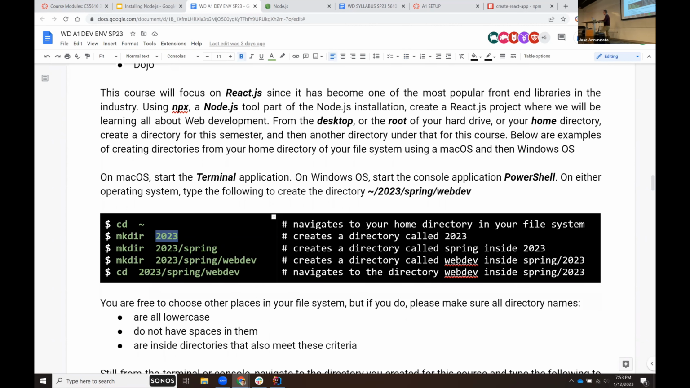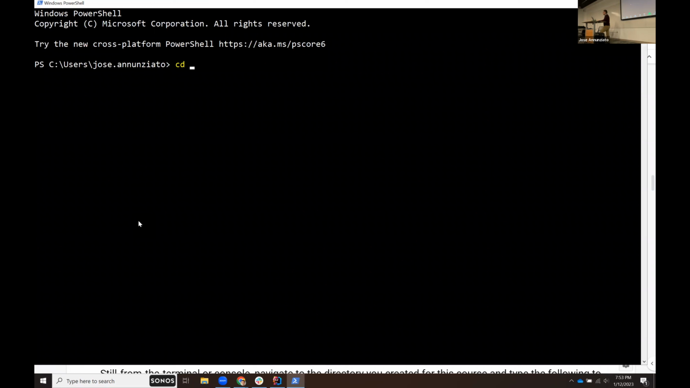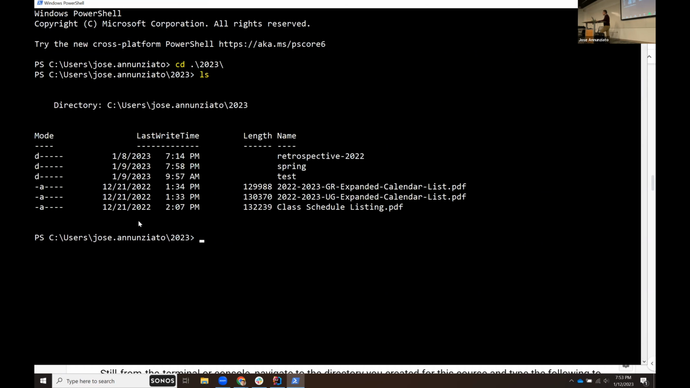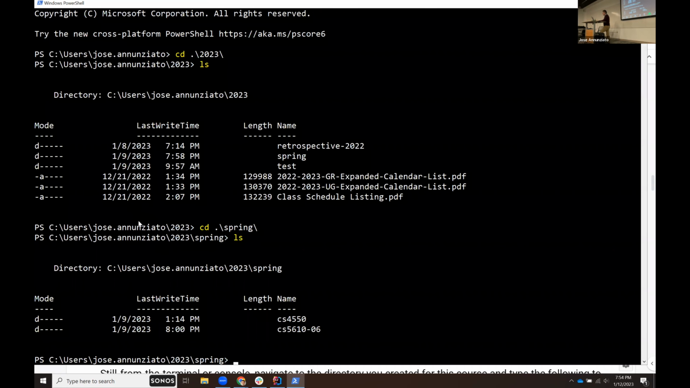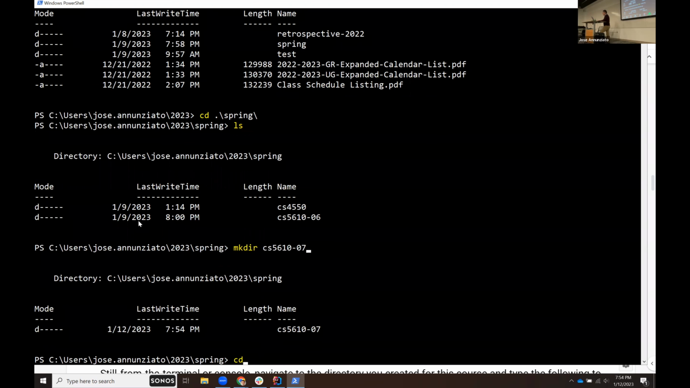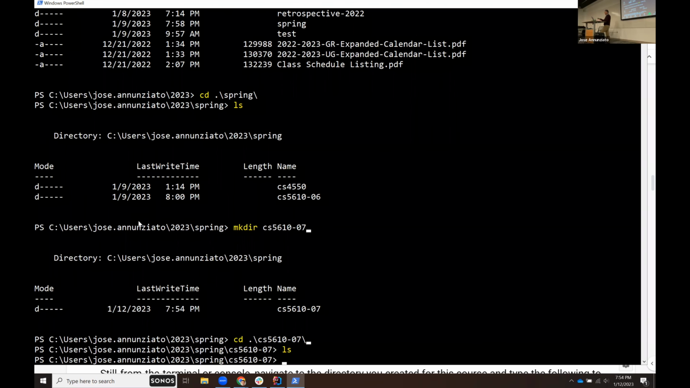So you should create it maybe from your home directory. In PowerShell, I'm in the home directory. I'm going to go to 2023, and then Spring. And then let's create a directory for this section, CS5610-07. So let's go in there. There's nothing here, and this is where we're going to do all our work.